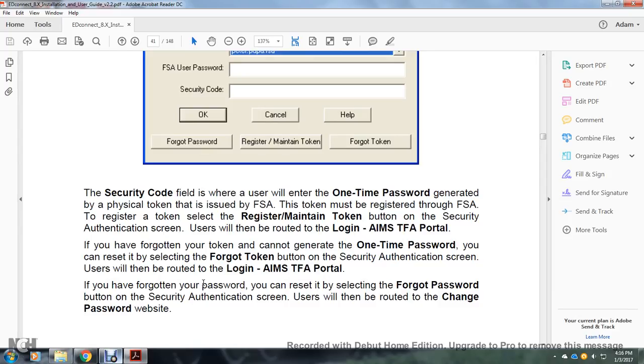The token must be registered with FSA. To register the token, select the register and maintain token button on the security authentication screen. The user will then be routed to the login for the AIMS TFA portal.